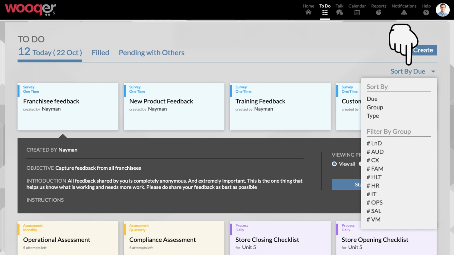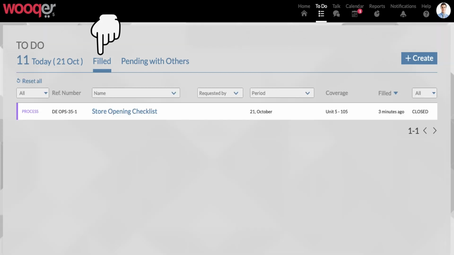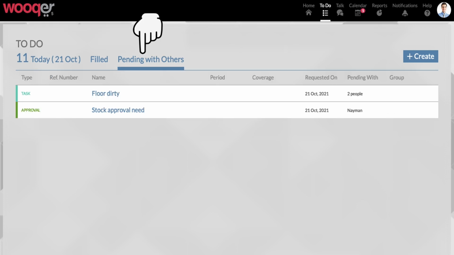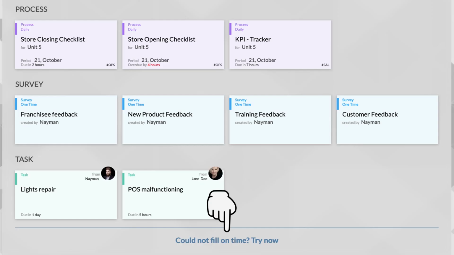Additionally, the three tabs on the To-Do screen keep users informed about the items that are open on them today, the items that they have filled already, and lastly the items that are pending with others for approvals. Furthermore, this option stationed right in the middle of the To-Do screen allows users to find and fill the processes easily that they have missed in the past.